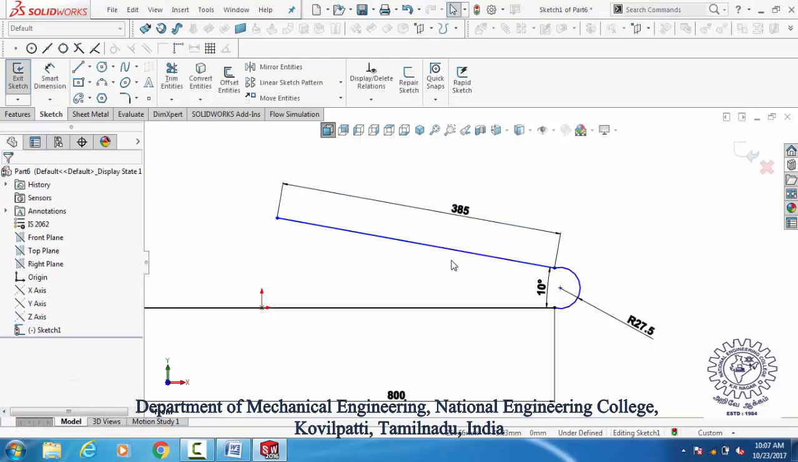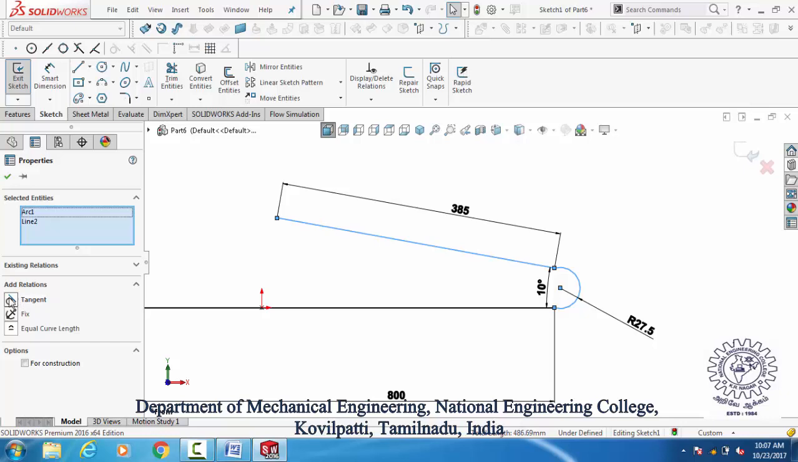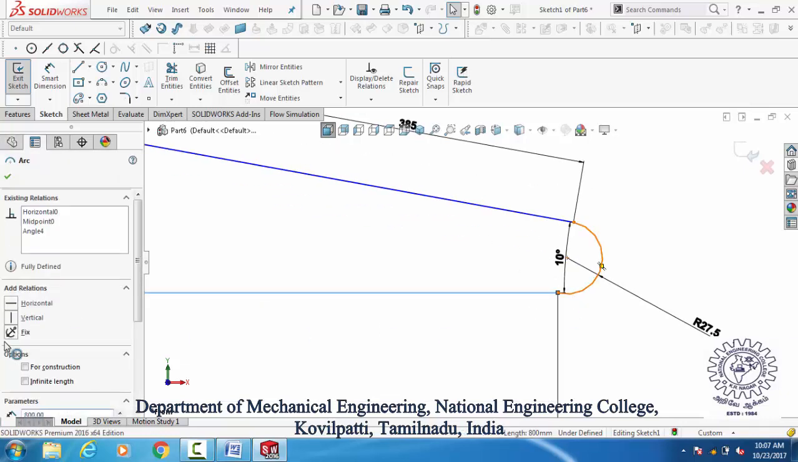After completion of dimensioning, select the first line and the arc and give the relation tangent. Similarly, select the baseline and the arc and give the relation tangent.